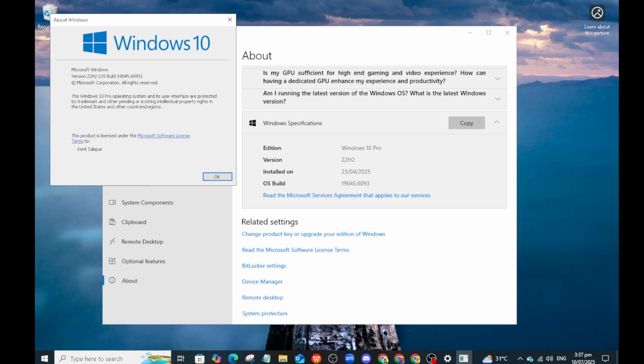By following these steps, you should now have a clear understanding of how to check your Windows 10 version. Whether you're doing it through the system settings or using the run command, both methods are effective and straightforward, so feel free to choose whichever method fits your routine best.